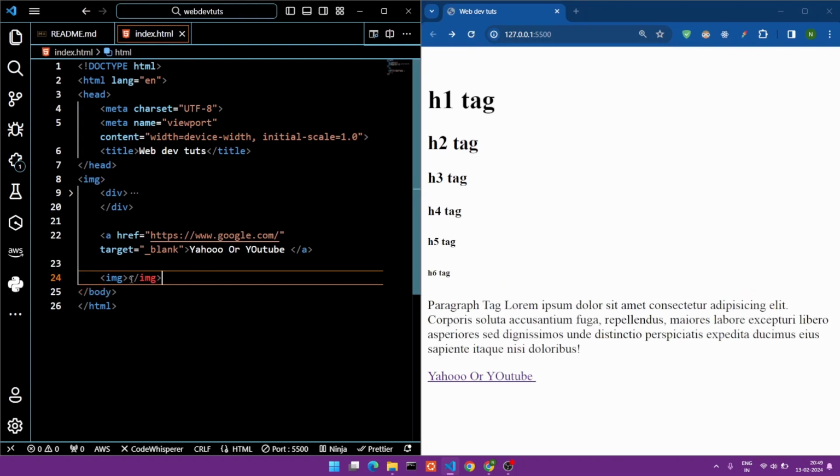You should not write like this. Image is a self closing tag. You should write like this one. It should end here itself. Now there is nothing visible here because we didn't write anything.